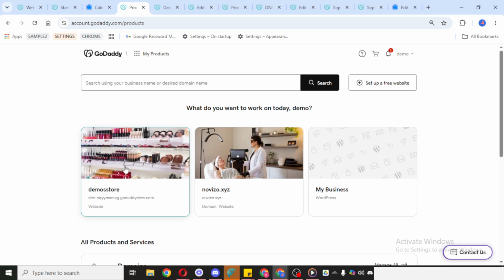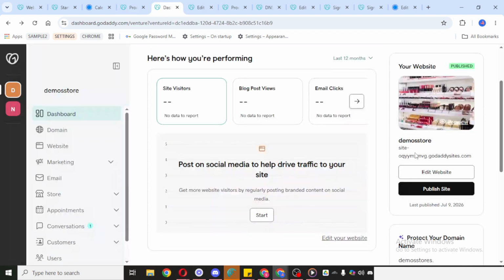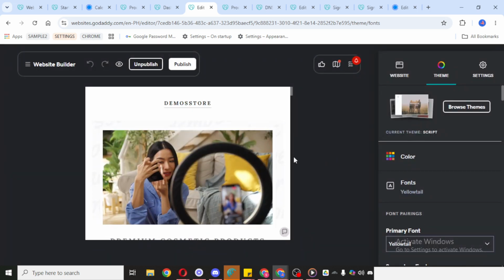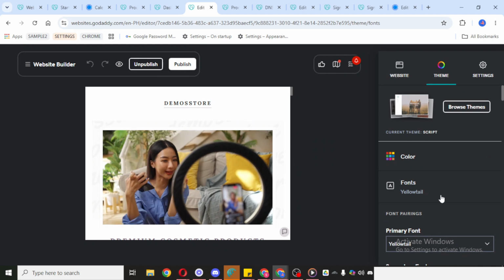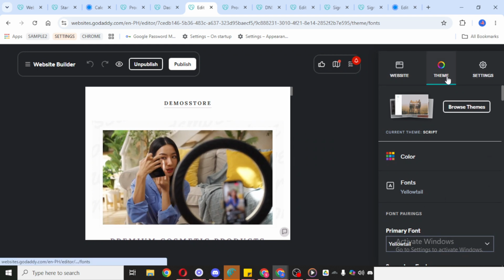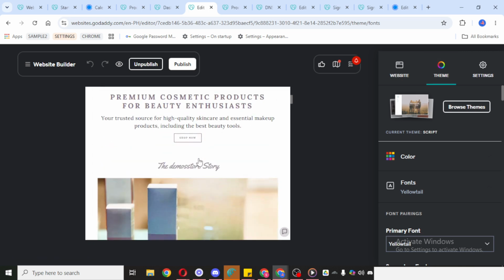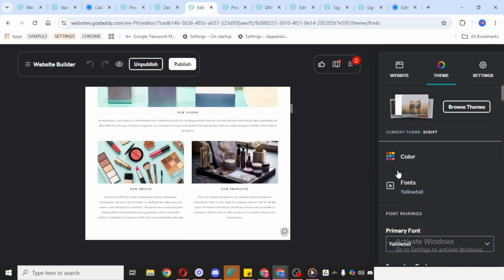Next, click Edit Website. This will open the website editor, where you can make visual updates and adjust the design of your site. The editor is designed to help you preview changes as you make them, which makes the process much easier and more intuitive. Once you're in the editor, click on Theme. This section controls the overall style of your website, including the visual layout, color combinations, and general design direction. If you want a faster way to give your site a new appearance, this is a great place to start.